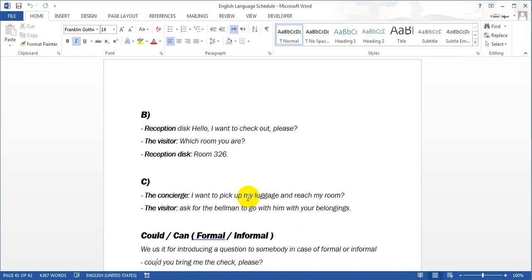So the concierge is asking the visitor, I want to pick up my luggage and reach my room. The visitor asks for the bellman to go with him with your belongings. Belongings means your luggage. So this is the meaning of belongings: your luggage and your things.